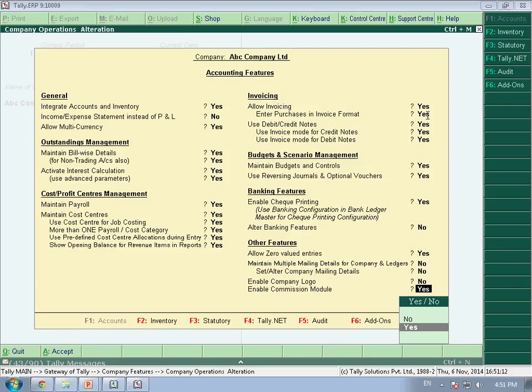Chat says he thinks it's a company master because it affects company, because it is for the specific company. The answer is correct. It is the company master because all these features affect your other masters and your vouchers. It affects other objects or the reports that you create on those objects.